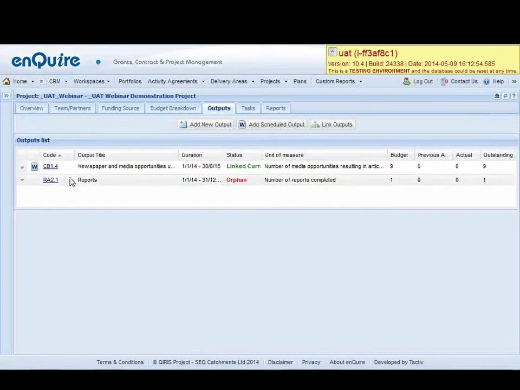So here you can see on this screen, I've actually got one instance of CD 1.4. But here I can see the duration is the 1st to the 1st 14 to the 30th to 6/15. Okay, so what has happened then? There's a new business rule or system logic in enQuire that will go, if you're linking to the same scheduled output within the same sub-program, then it will group those outputs together.